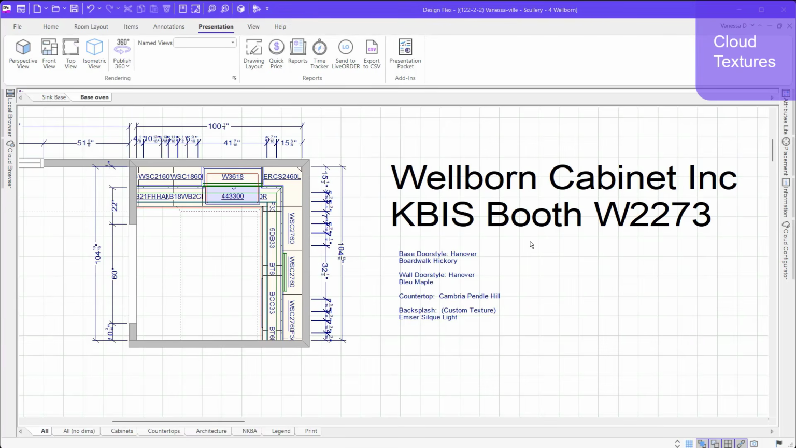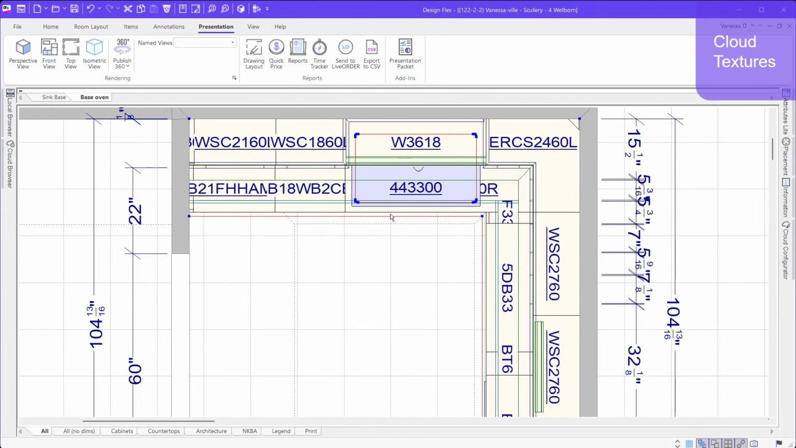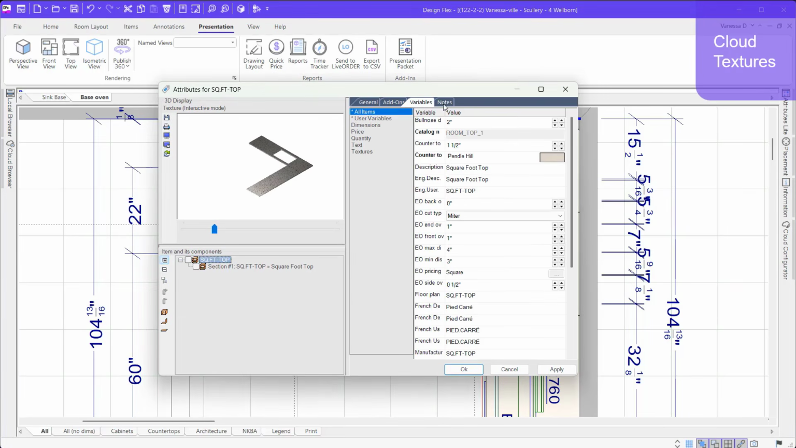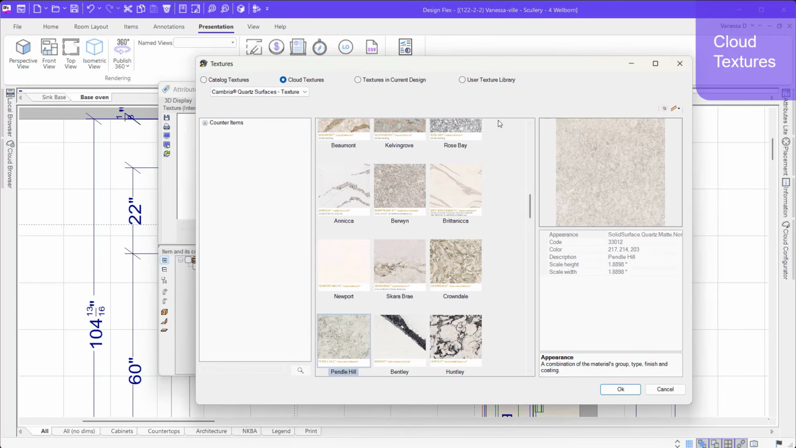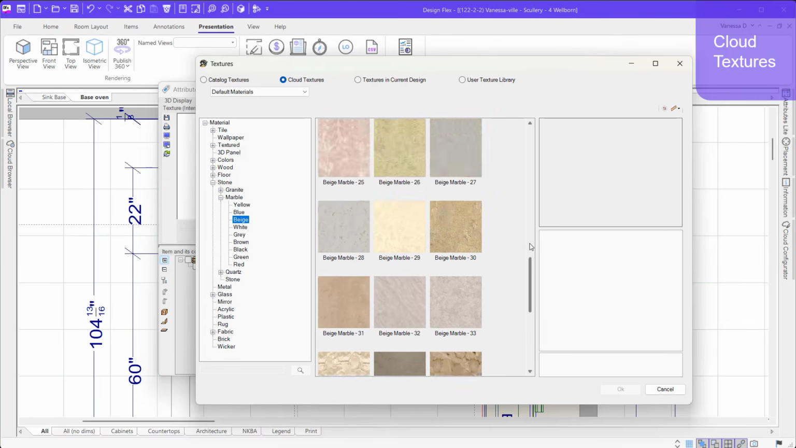Let's take a look at another project that's more complete because I want to highlight some of the textures in here. This was actually one of the displays at KBIS this year over in the Wellborn booth. But I'm not going to talk so much about the Wellborn cabinetry. I'm going to talk about the countertop that I used. And you'll notice that when I go to the countertop options, there's two I want to highlight. But did you notice I'm hanging out in a section called Cloud Textures? Cloud Textures is pretty new.